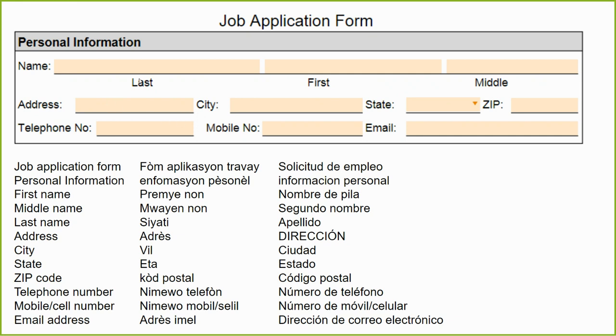Your address, this is where you can receive mail. Your address, your city, your state, and your zip code or your postal code. Now this says telephone no. That just is an abbreviation, a short way of saying telephone number. And your mobile or cell number. These may be the same. And your email address. Okay, this would be your personal information.